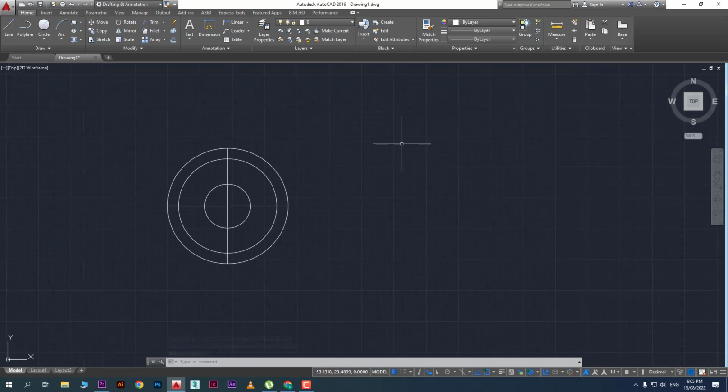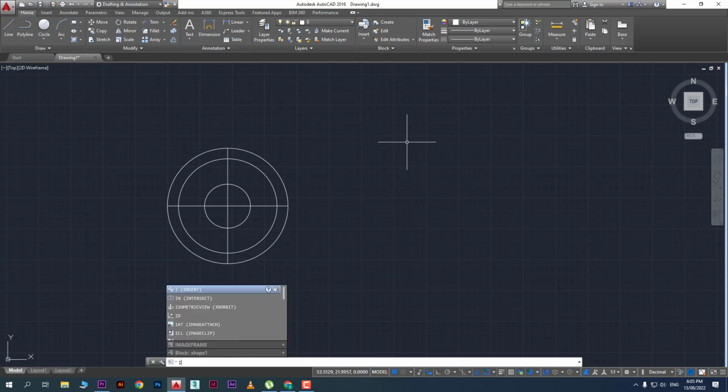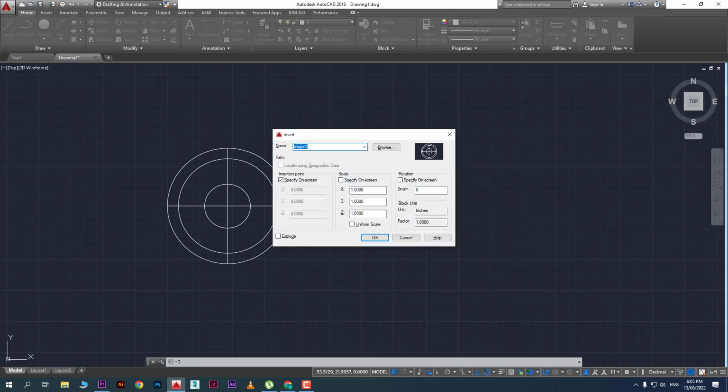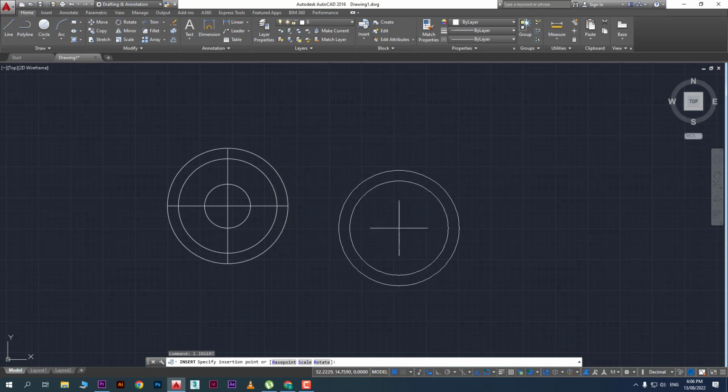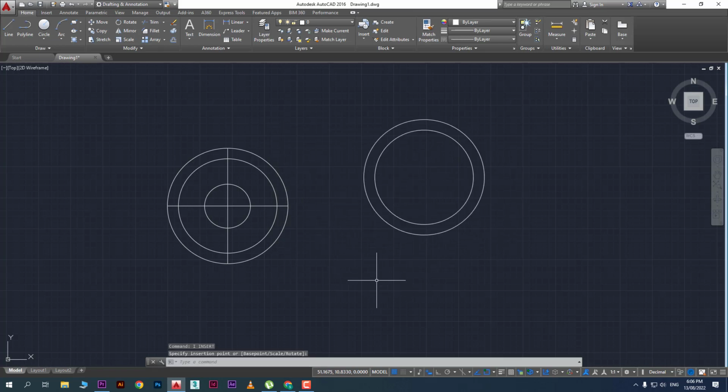Now how to insert? The shortcut key for insert is I. Press I from the keyboard. Then it will show you the insert dialog box. From the insert dialog box, you will see all the block names. You can select a block name like this, and it will show you the display. For example, I want to insert this one. Just click on OK. Then that shape will be inserted like this.